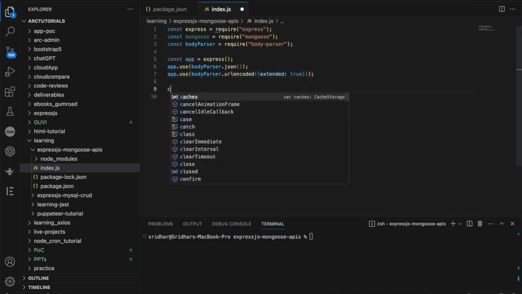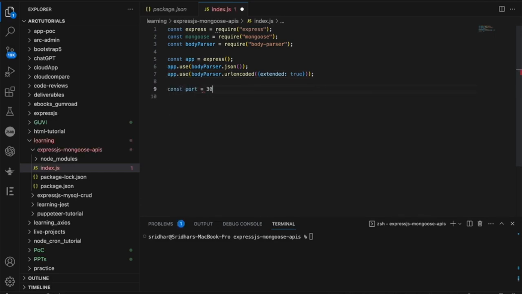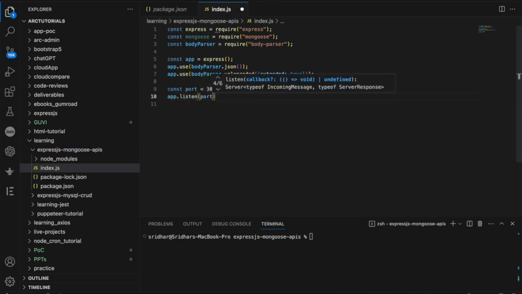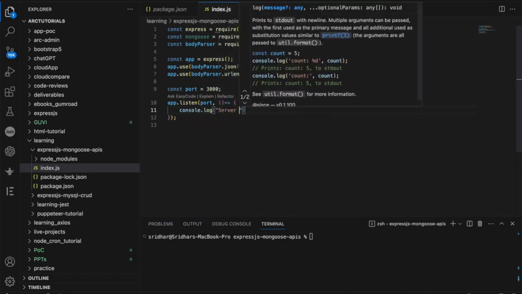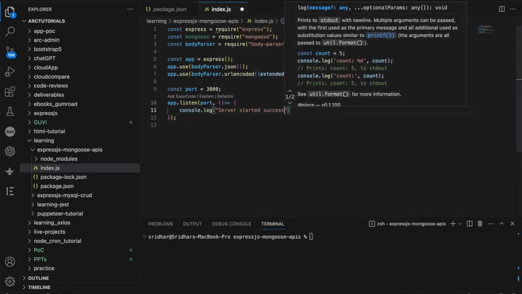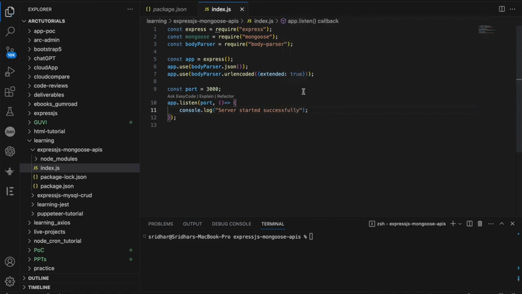Now let's also mention the port number, and we are going to create the instance so that app would listen to the port number, followed by a callback. And here we are going to say application started or something like that. Alright, that's all you need to write for the code.